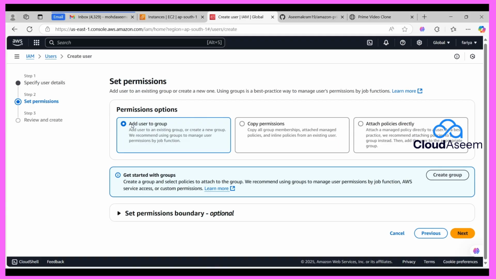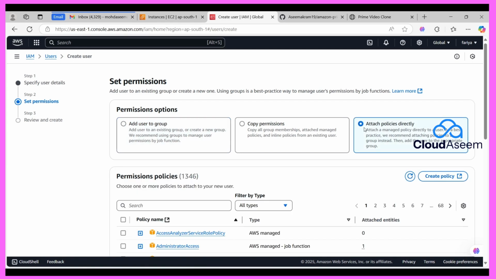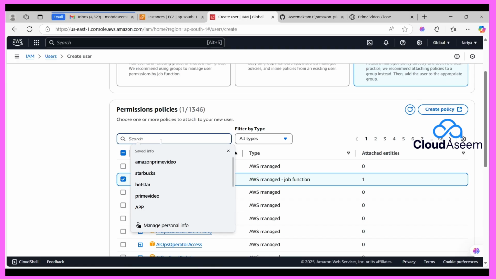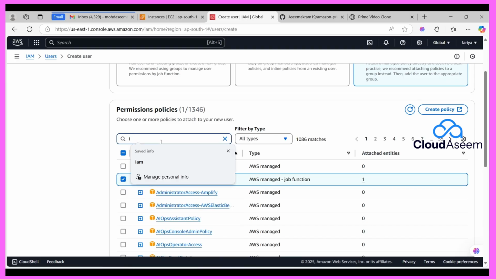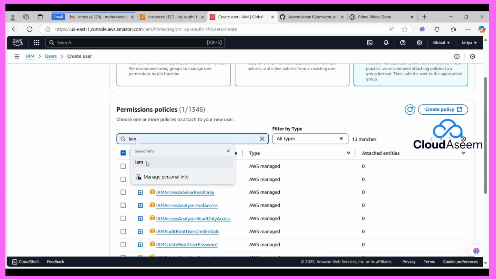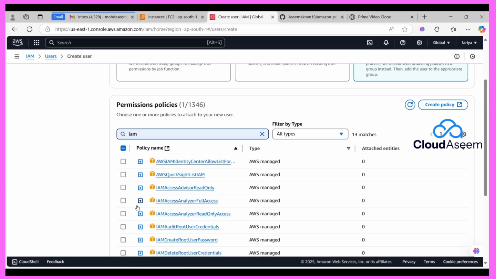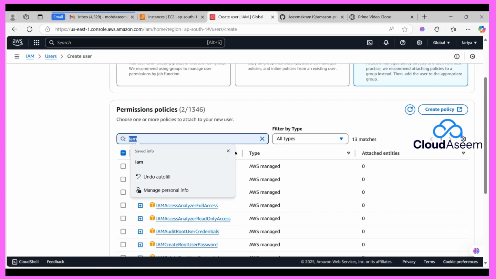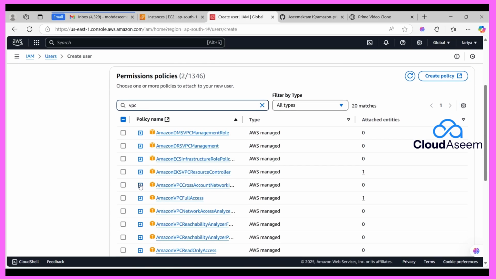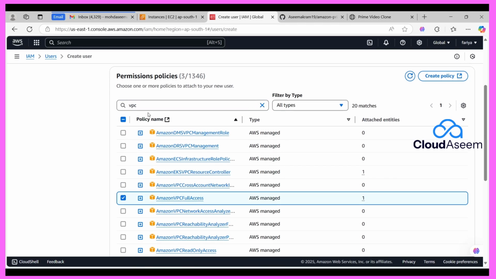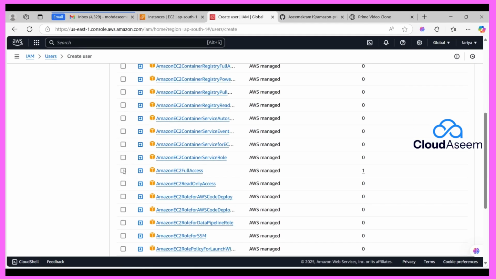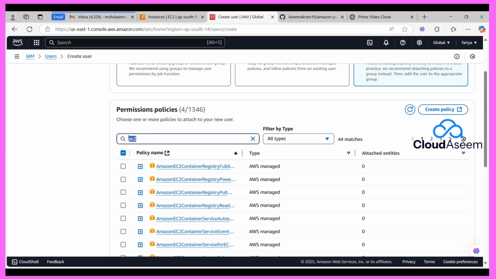Then it's asking whether you want to add the user to a group or copy permissions. Then I'm going to go with attach policies. In these policies, I need to give it administration access. Then I need to give it IAM full access. Just a second. IAM full access. Then afterward, I'm going to give it VPC full access, EC2 full access. Okay. So 4 I have given.